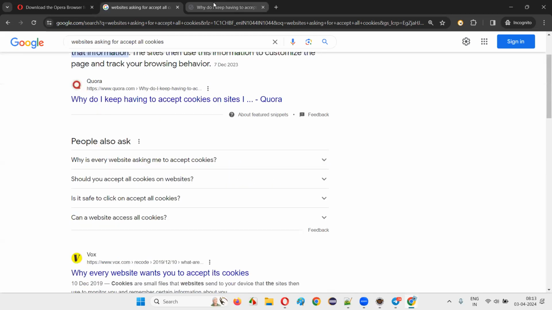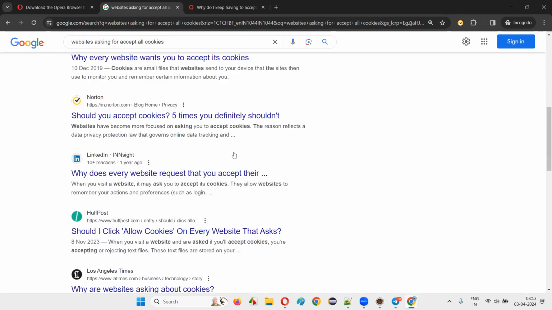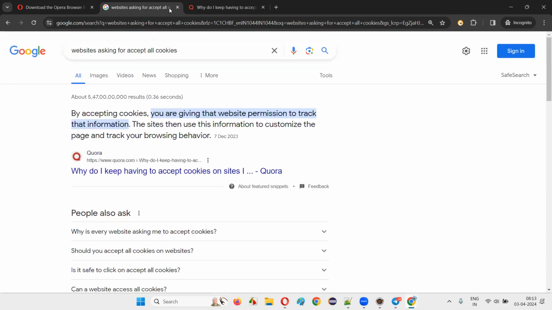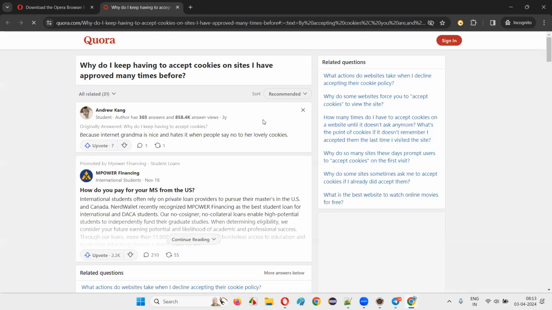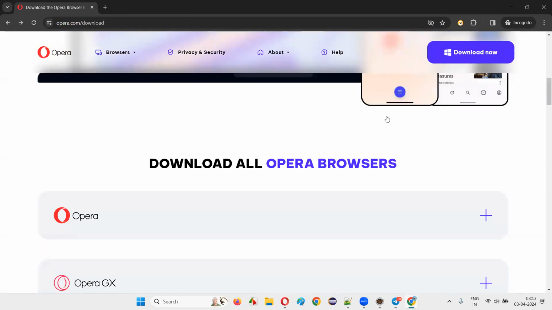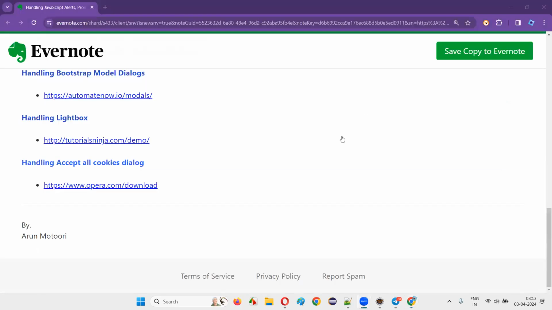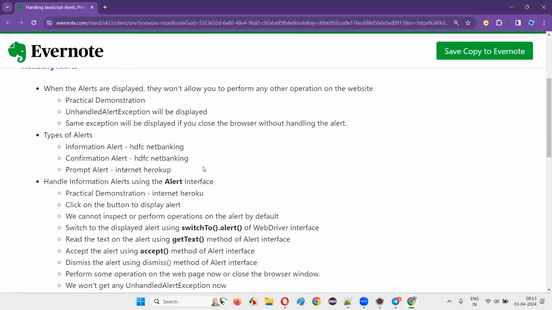So I'll take it in the next session, guys. The reason is I would like to explain something about cookies separately for you: what are cookies and why we have to accept them. All of that I'll cover in the next session. For today, this Lightbox is enough. Tomorrow we'll go to the accept all cookies. Okay.